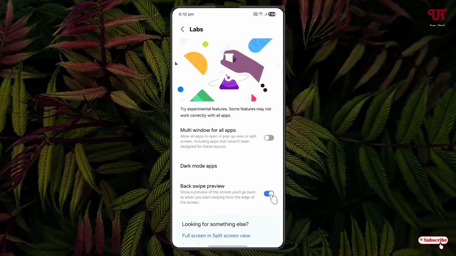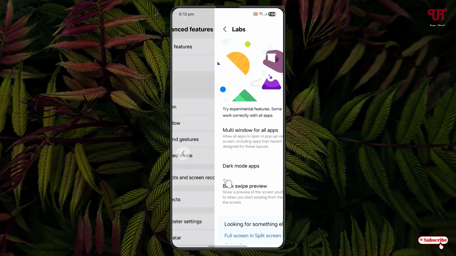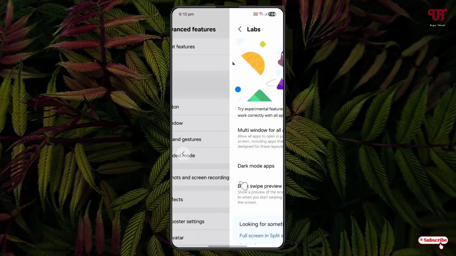So if I disable it and if I try to swipe to go back, you can see I'm unable to see. And if I enable it, and if I try to swipe to go back, you can see a preview of the previous window.